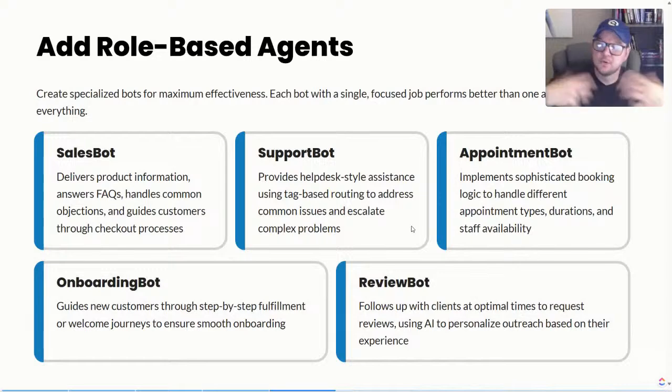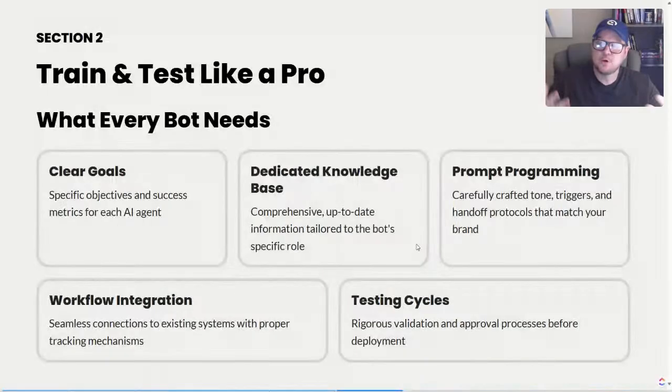All right. So now that you have your bot set up, you need to think about training and testing. So having the bots is cool, but now you've got to actually program it and make sure that it's doing what it needs to do. So with this, there's really going to be 5 different things that you want to look at.